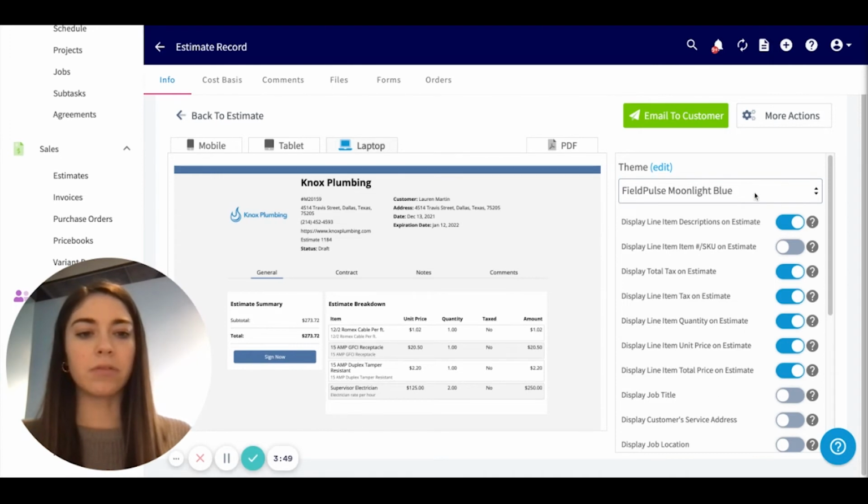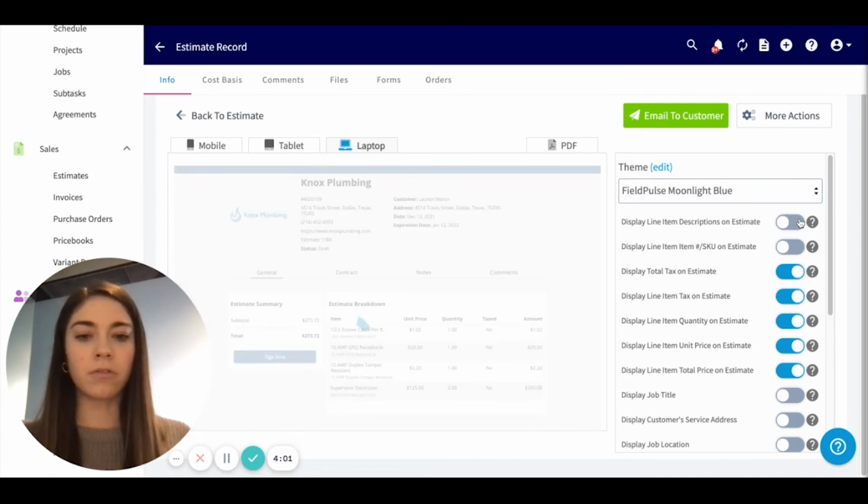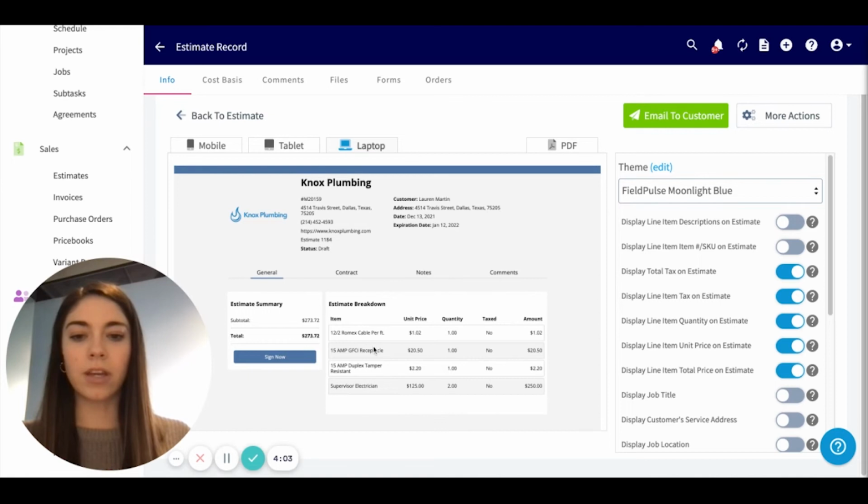We do also have different toggles on the right-hand side. You can change these. Let's say you didn't want to display some of the line item descriptions on the estimate. You'll see that appears under the line item name. So if we turn this off, we'll see that's going to change live here. So you'll see the descriptions went away.